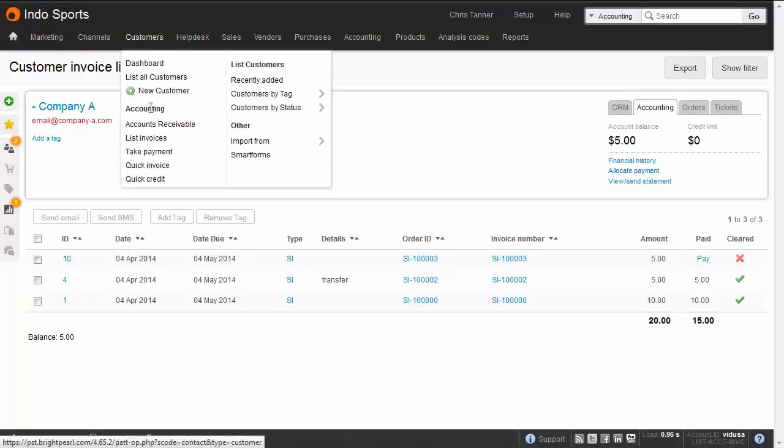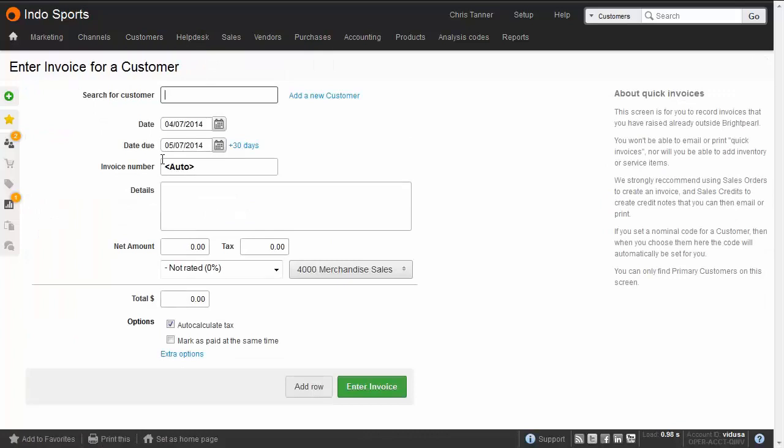Next, we've got the Quick Invoice screen. This is just used for recording a sales invoice against a customer without a sales order. You might want to use this if you're raising invoices in other software and just doing your bookkeeping in Brightpearl. In the vast majority of cases, all sales invoices will be created from Brightpearl sales orders, and you won't need this screen. The Quick Credit screen is just the same as this, but the other way up.